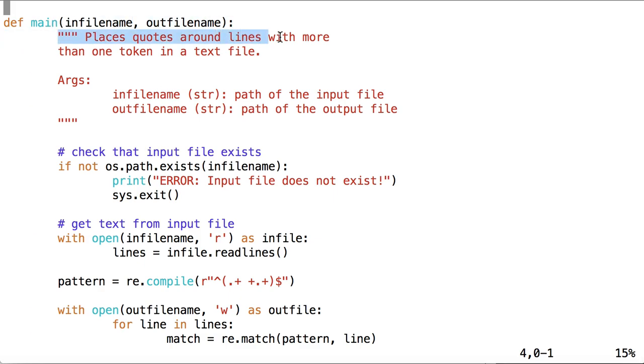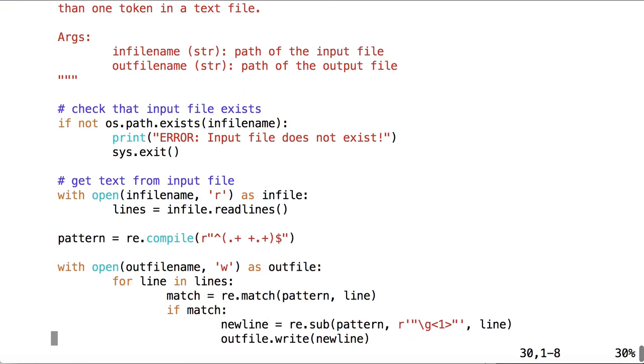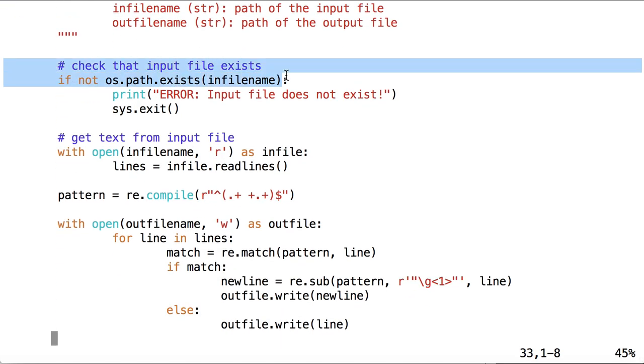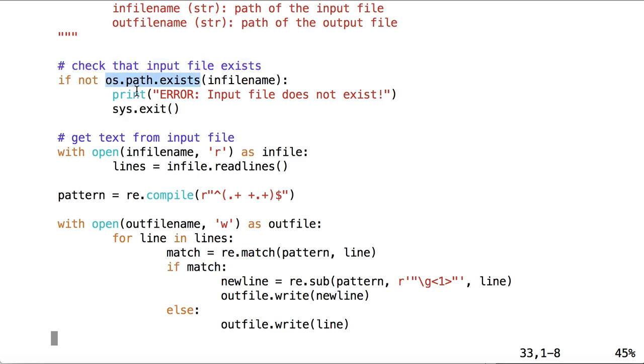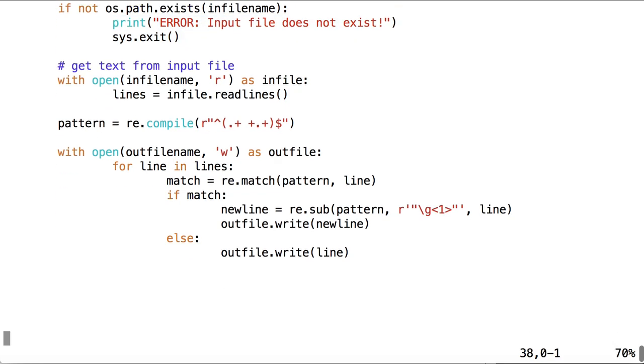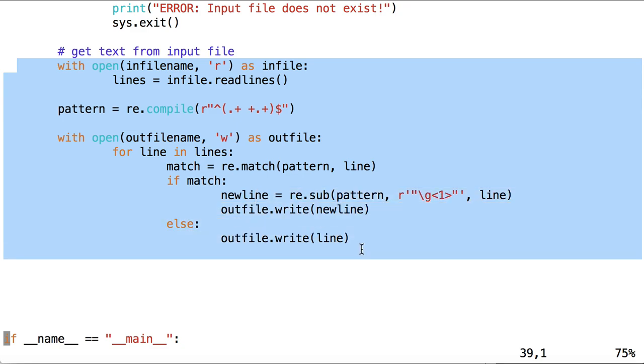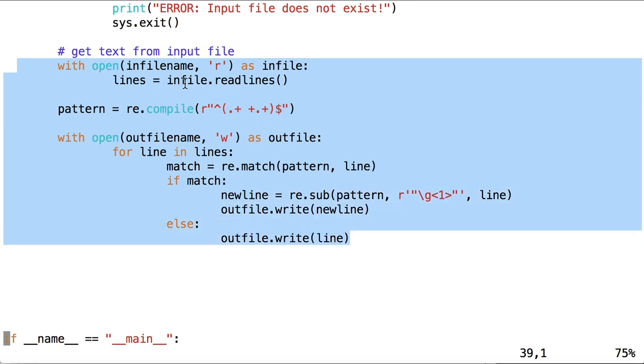Main does what we want it to do, places quotes around the lines with more than one token in a text file, and specifically those separated by spaces. So the first thing we do is check that the input file exists, and we do that using the os module. os.path.exists returns true if this file name exists, and false if it does not. So clearly, if it does not exist, we want to print an error message saying so, and then exit. So then, here is the whole of our script after the check for the file.